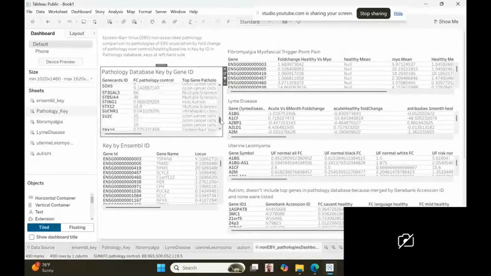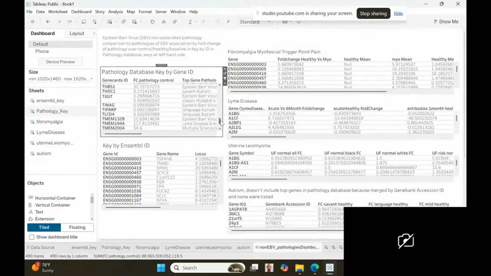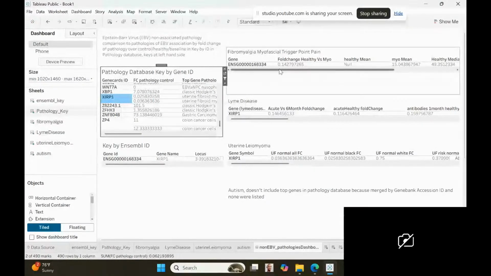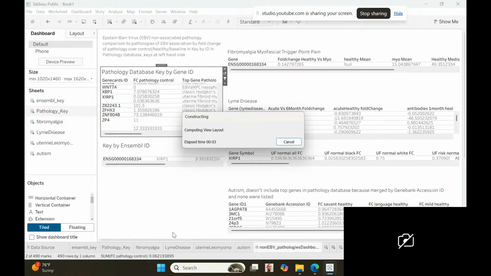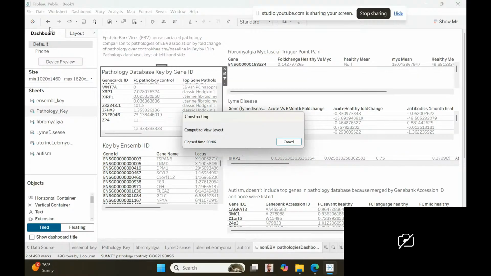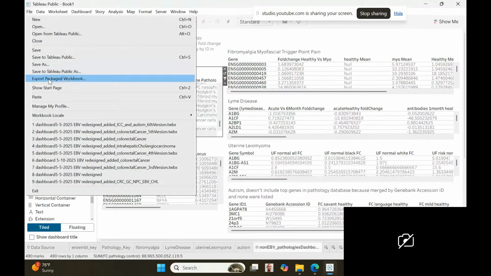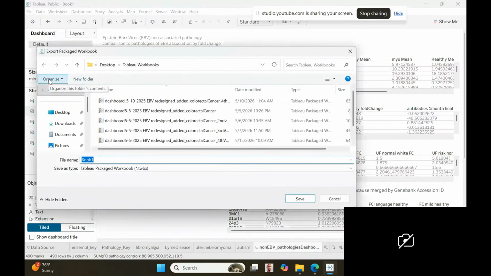Let's see. Uterine fibroid, and the fibromyalgia, good. And it connects to this one as well, right there. All right, perfect. So we'll go ahead and export this, and then we'll upload it. Export package workbook.